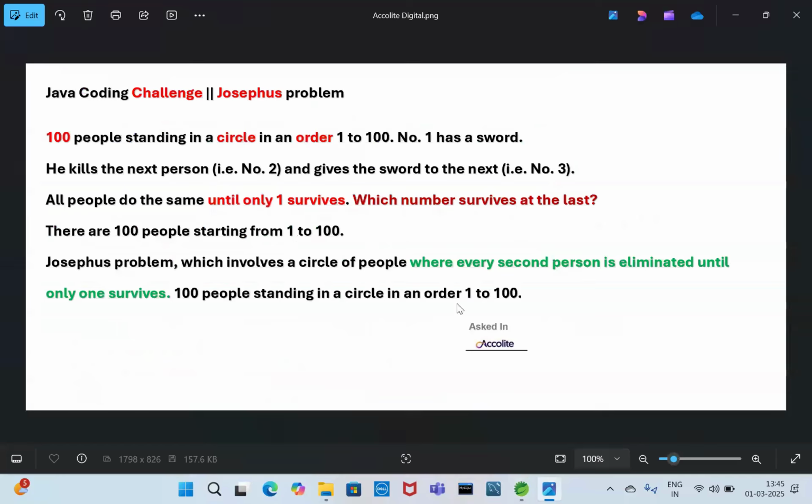So in this video we have successfully understood the Java coding challenge, the Josephus problem. 100 people standing in a circle in an order 1 to 100. One has a sword, that means a knife. He kills the next person and gives the knife to the next. All people do the same until only one survives. Which number survives at the last? There are 100 people starting from 1 to 100.